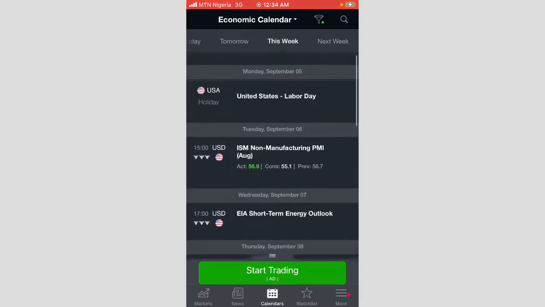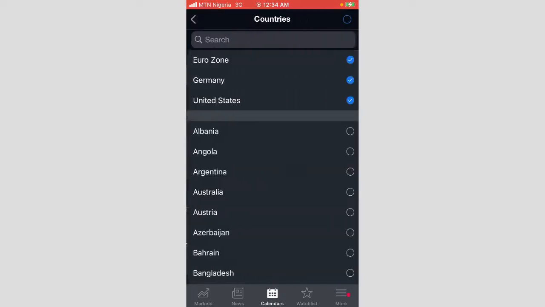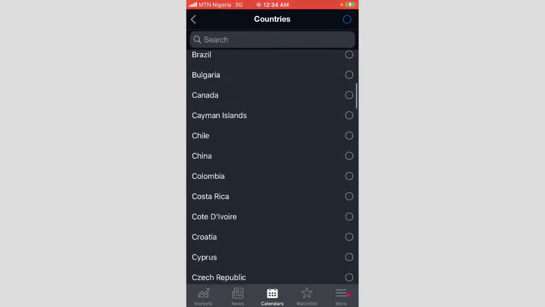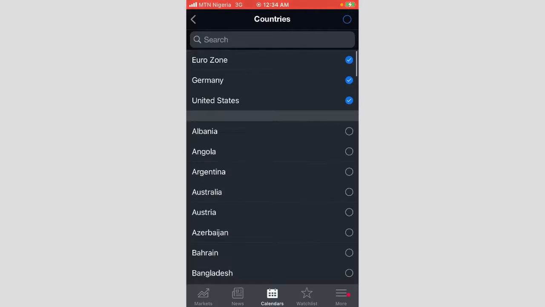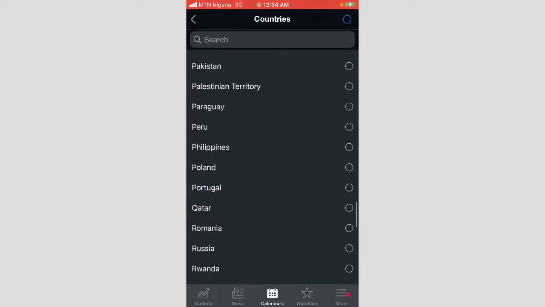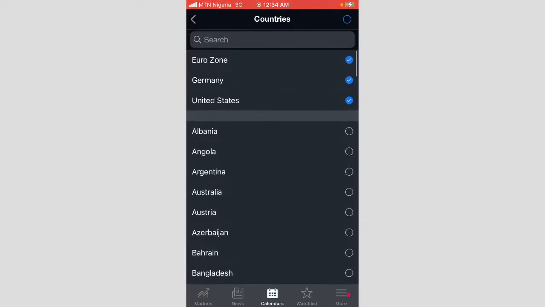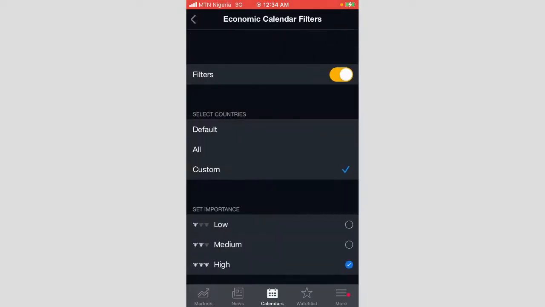So how do you set this up? You go to your customize, then click customize, and select your country pairs, depending on the type of pair you trade. Any country you want to trade, you can trade it here. Every country in this world is here. Just select it, and so I selected United States, Germany, because it is in the Eurozone. I also selected Eurozone. Then you click here.